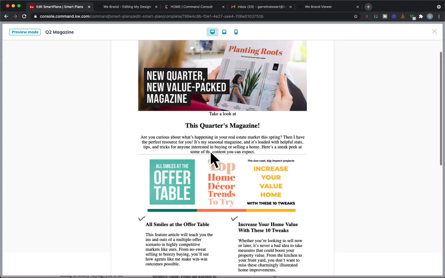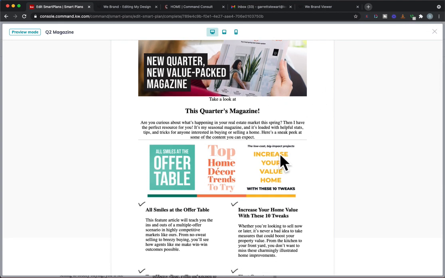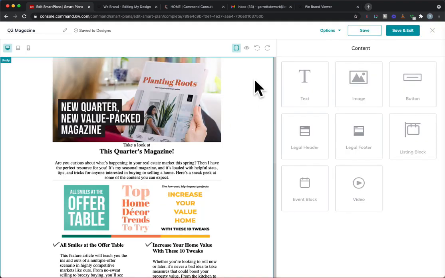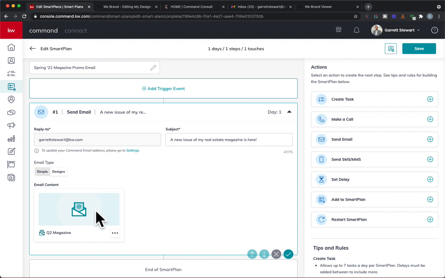If you want to change any of the fonts, you can edit the fonts. You can edit whatever text it is. It's all customizable for how you want it. Once you're all done, you're going to hit Save and Exit. And now that that's done, it's time to send it out.